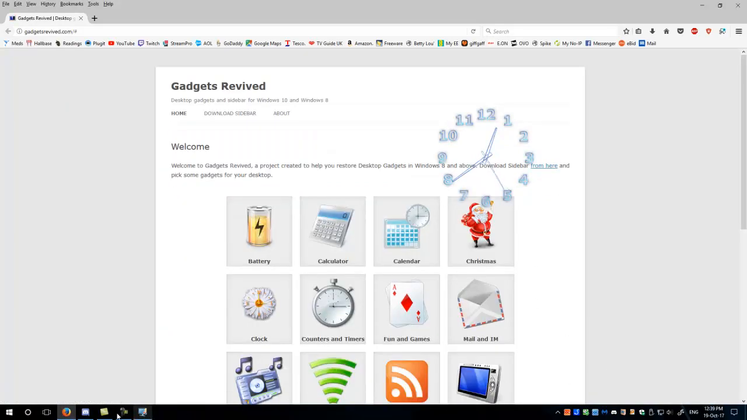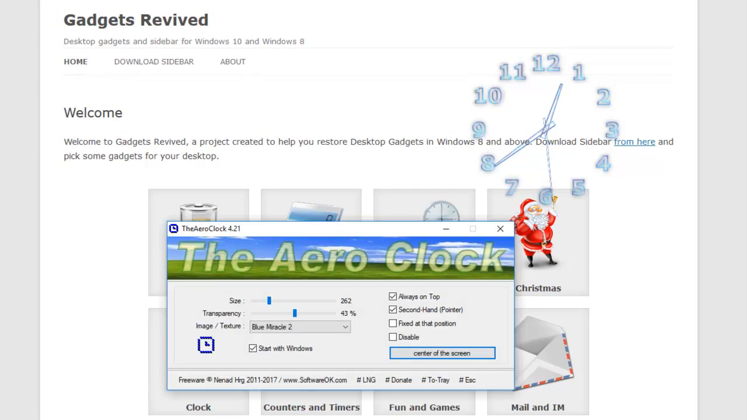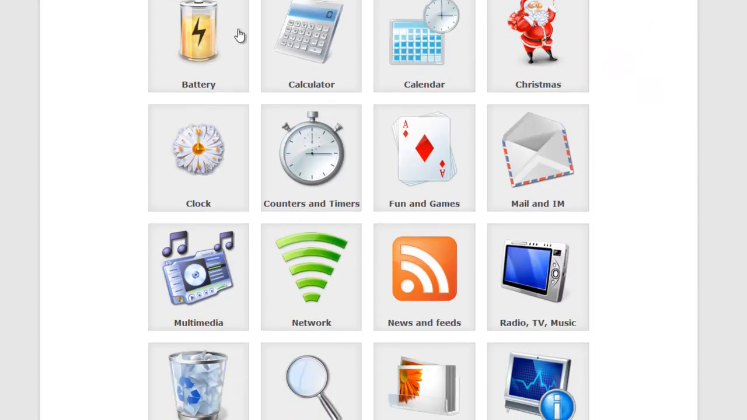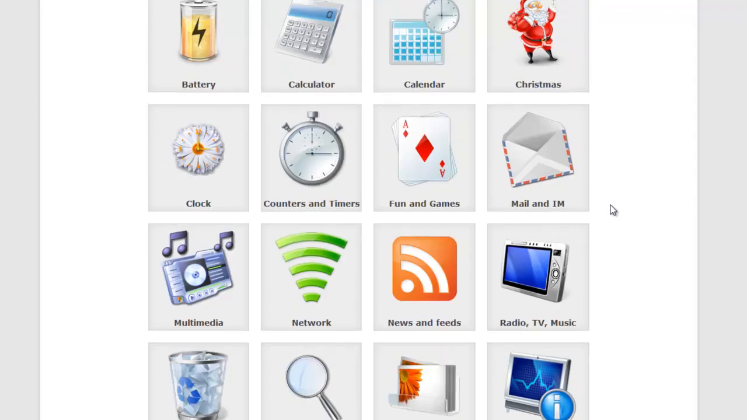Let me just click on the clock thing, the arrow clock. That's it. We don't want it always on top anymore. So there it goes, get rid of it. Look at all these gadgets. You can have battery, calculator, calendar, Christmas, clocks, counters and timers, fun and games, mail, multimedia, network, news feeds, all the rest of it. Quite a considerable amount of stuff.